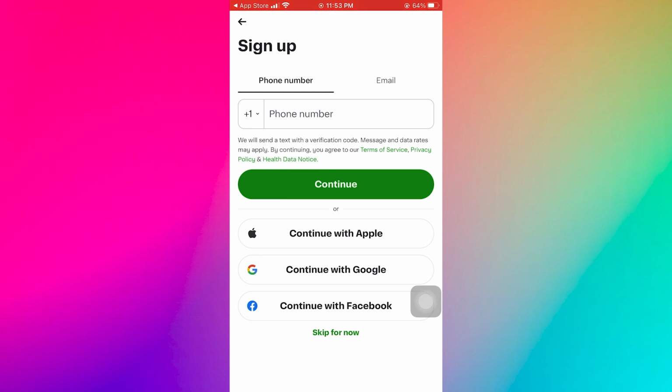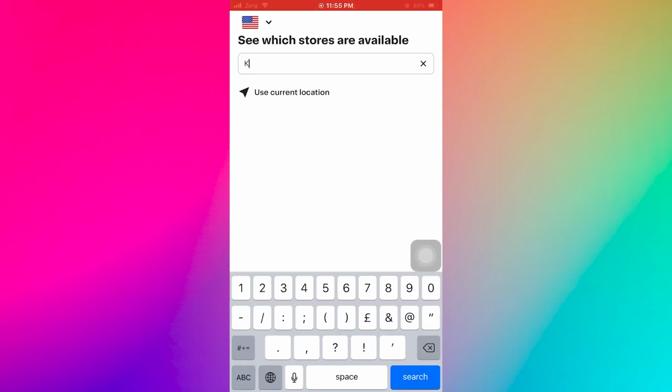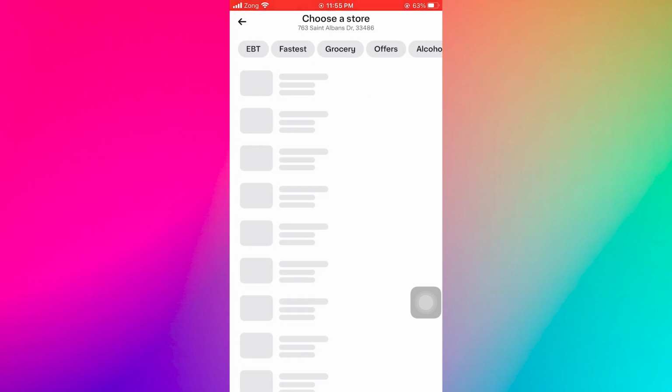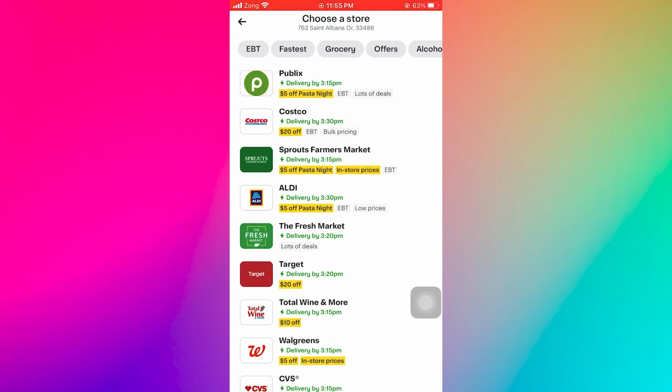You can start the procedure with your phone number. You can choose another method or continue with Google. You can see which stores are available or add the address or zip code in the bar. After entering the address code, select the address.